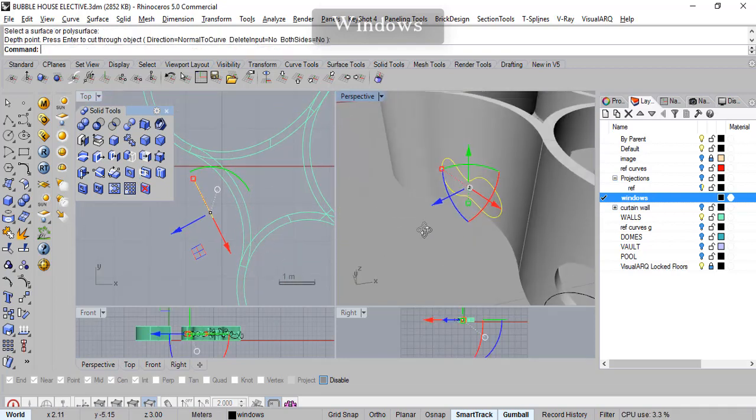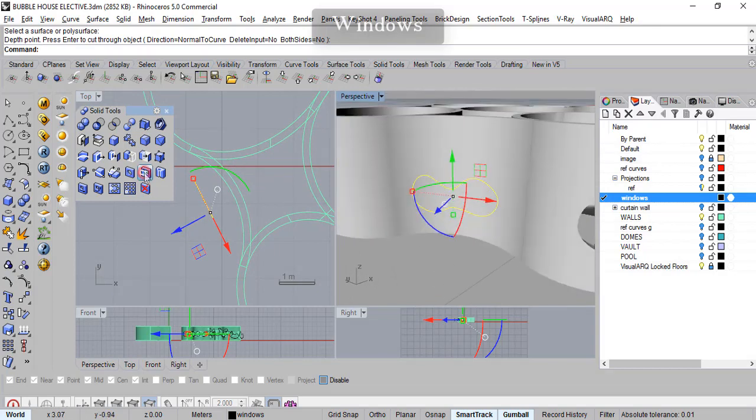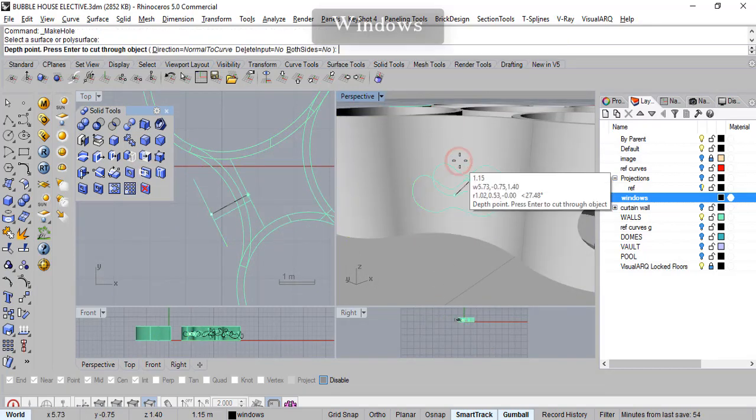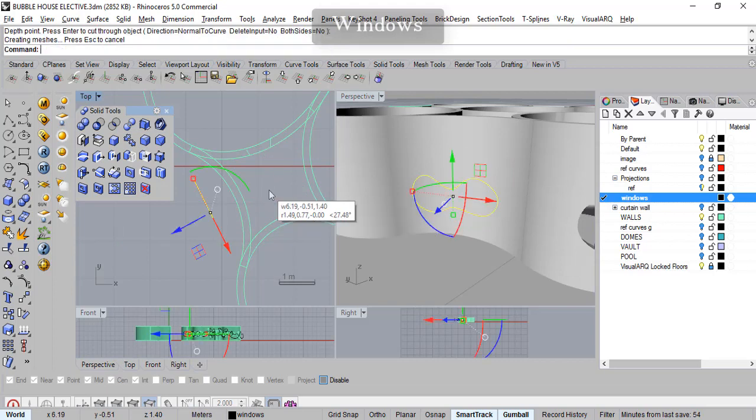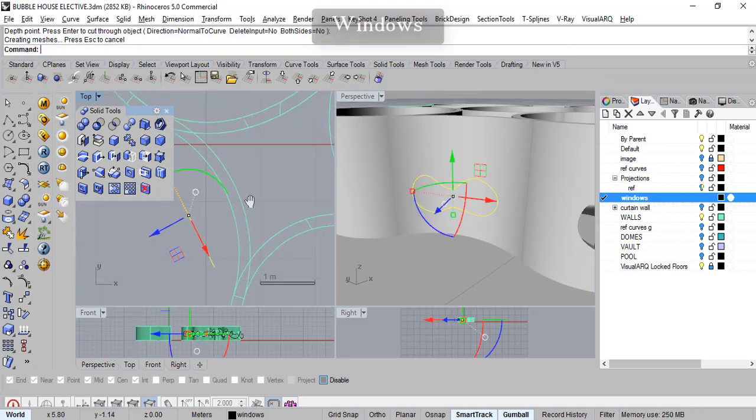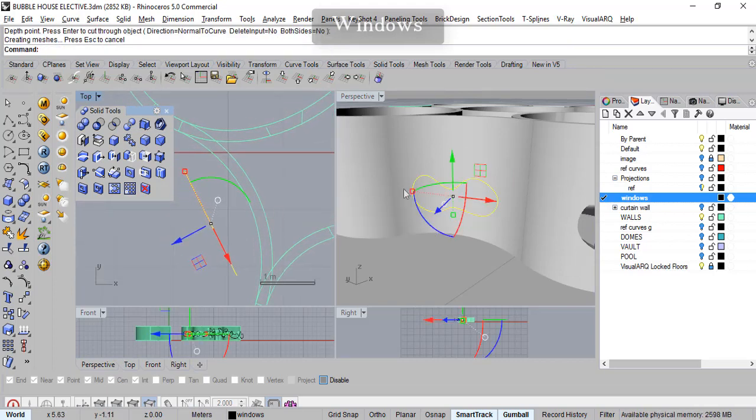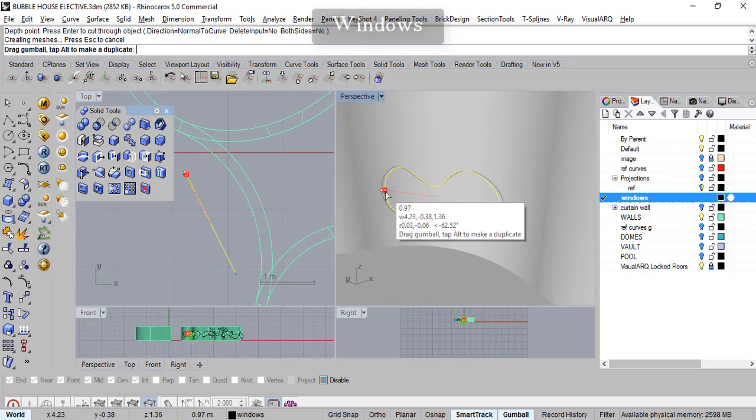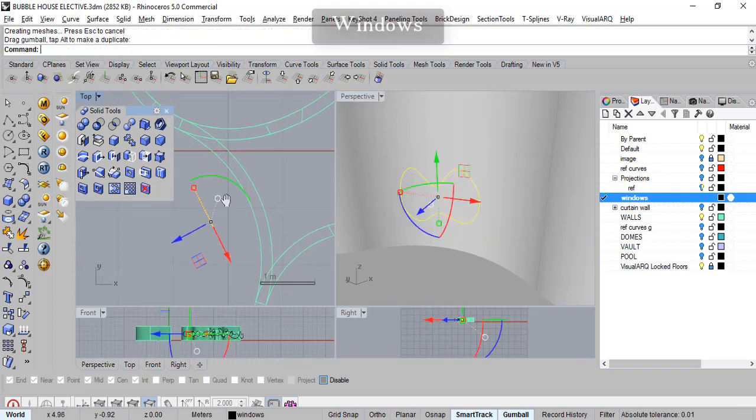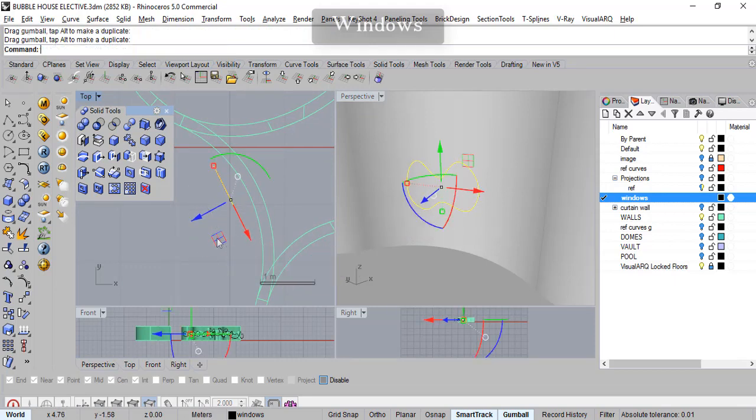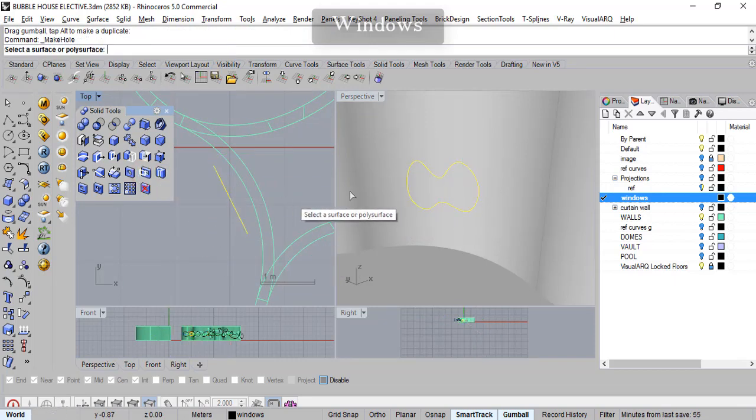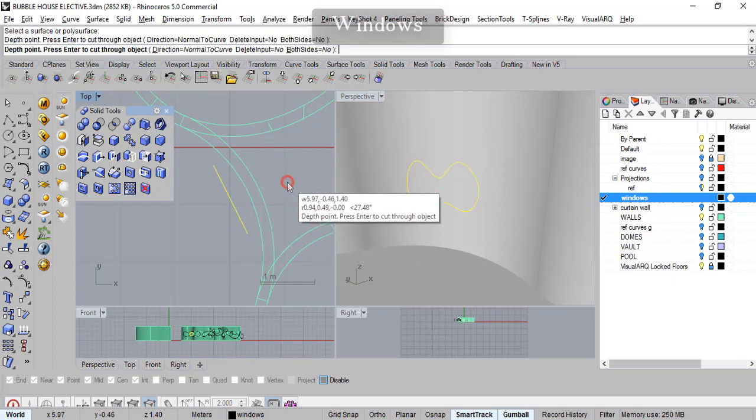Not cut a hole, because I guess the length is still bigger than this, so we might have to scale it a little bit more. Scale it only in one direction. Take it a little closer to this. Make a hole. Select the surface. Take it inside.